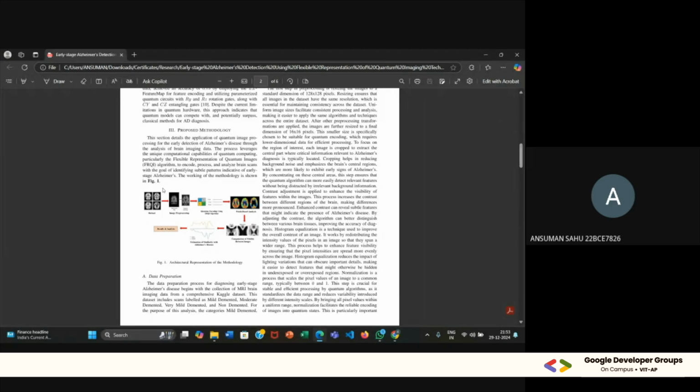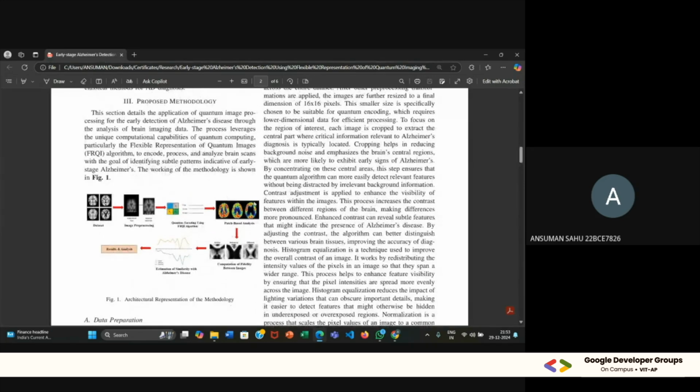If you can see this diagram, this is called the architectural representation of the methodology. You have to build this kind of diagram in your project also. So that when a person sees it, they understand: okay, this was a data set, image processing was done, then the FRQ algorithm was employed, patch based analysis was then employed, then fidelity was measured, estimation was done, and then the result and analysis was summarized. In pictorial form, within 2 minutes, I can understand the background of the work. It will give you clarity.